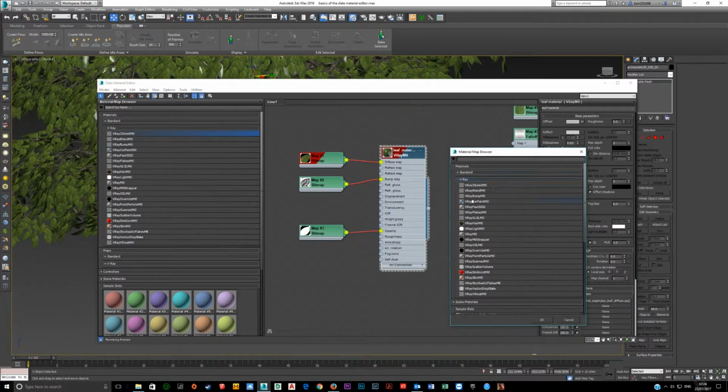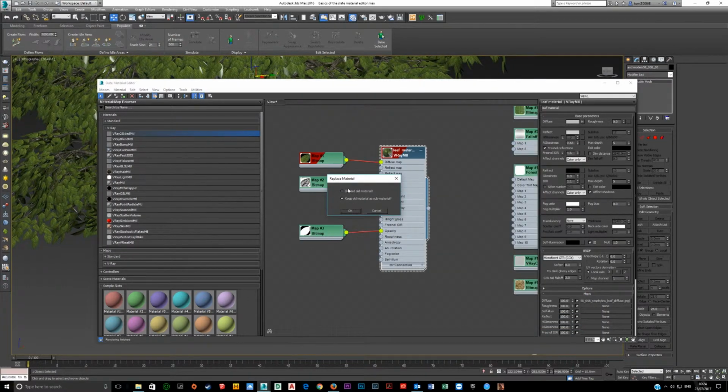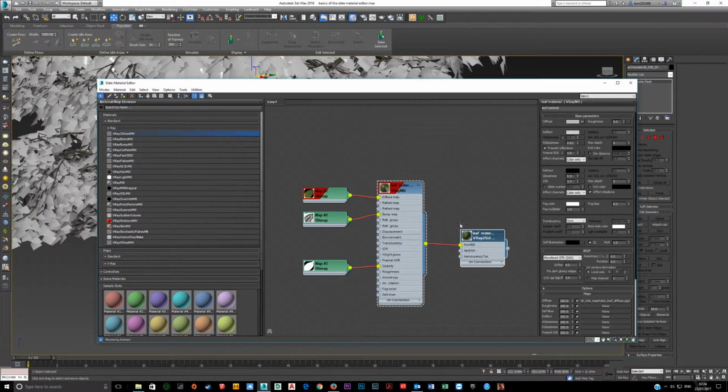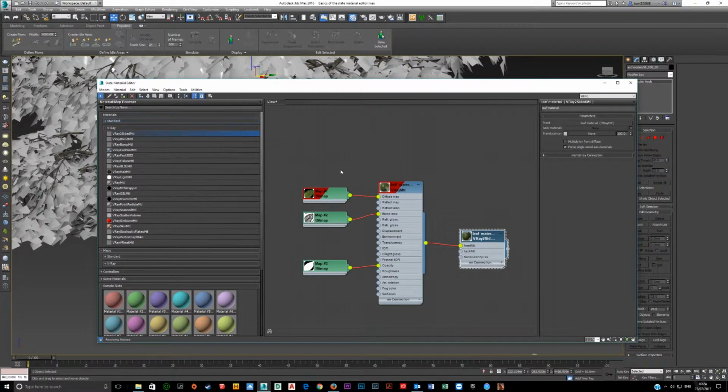You come in here, you go, oh yeah, the material I want is this V-Ray two-sided material. Double click, it comes up with this dialog. Keep old material as submaterial, leave that selected, say OK. And now this material is assigned. The reason you can't see it is because there's too much going on for V-Ray to calculate which one you want to see. So you need to select the leaf material, click here, show shaded material in viewport, and it will ask you where do you want to see it.